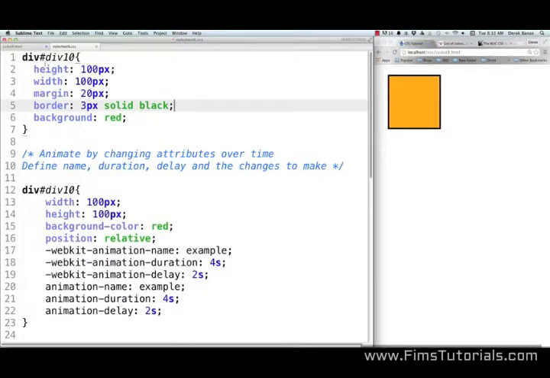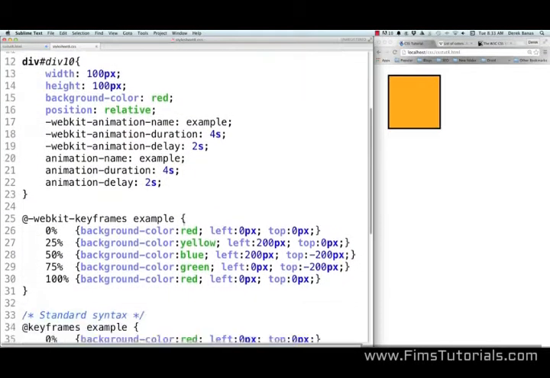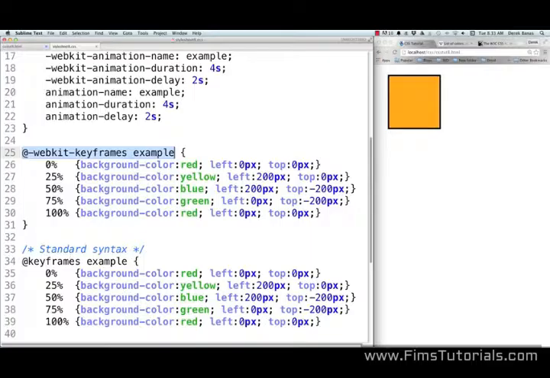In this one, again, we're going to have a basic div right here, and then we'll be changing a whole bunch of different things here. We're going to be moving this guy around on the screen. And how you do that is, in this situation, we're going to use a WebKit way of creating keyframes, and then a standard old syntax for creating keyframes as well. And we're going to start this off with @ and then we're going to define all of the keyframes. So from the 0 point to 25 to 50 to 75 to 100.